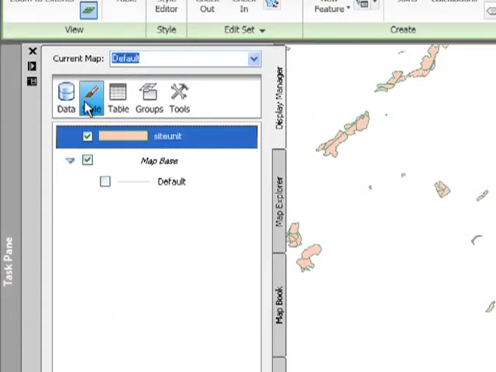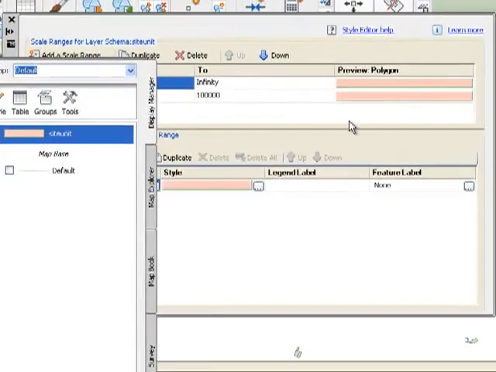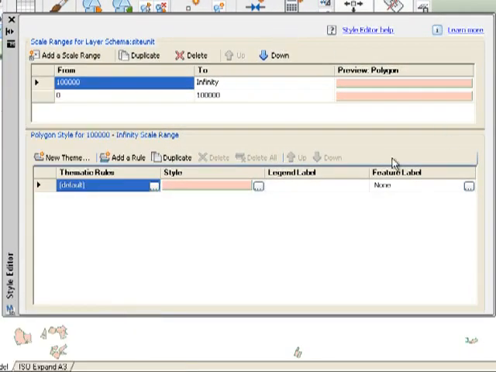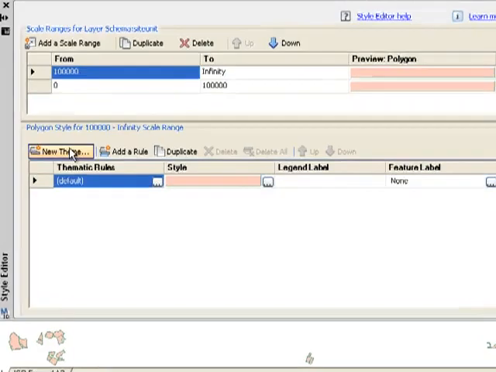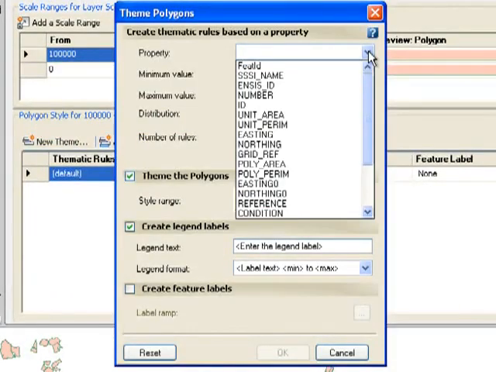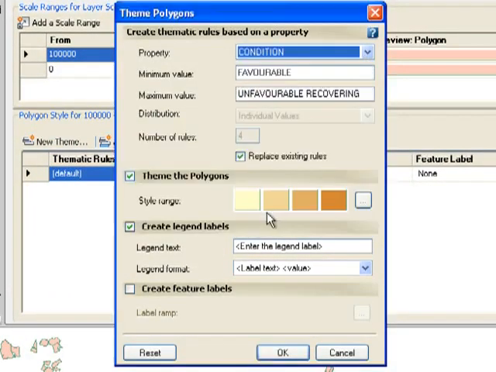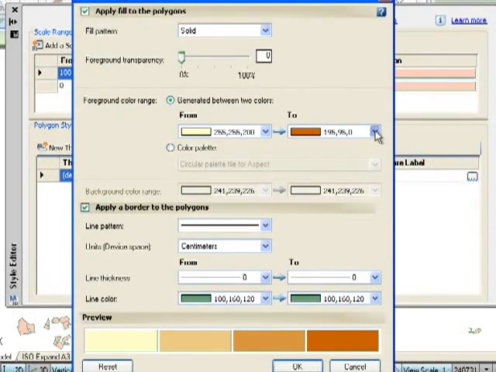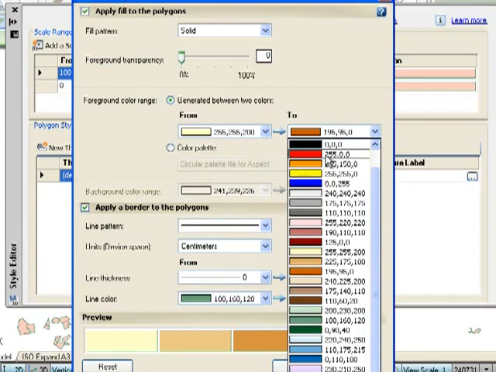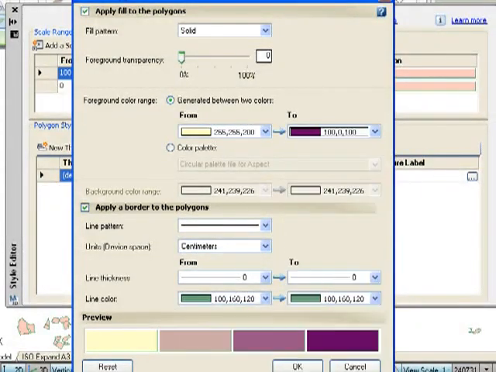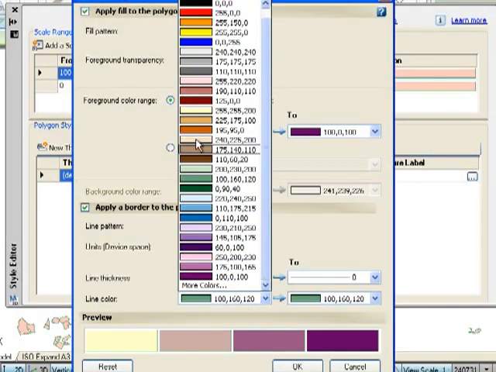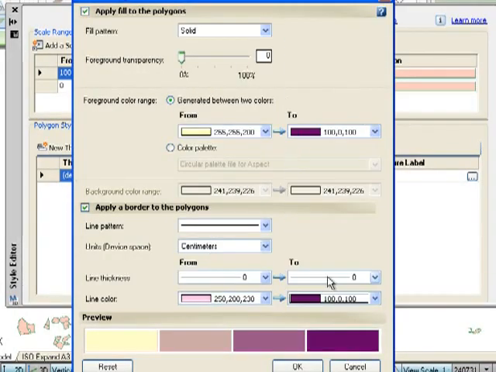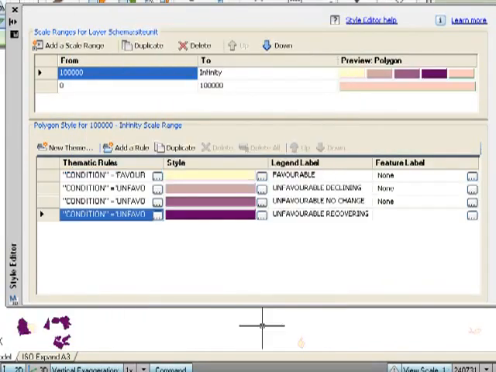All we do is go into the normal map stylization. And in this particular case, I'm going to say I want to perhaps add a new theme on the coloring, so it does it on condition. We can obviously go in here and change individual values, make it look different, etc. To a purple, for instance, and change the outline color as well from a pink to a purple as well, and hit OK on that.